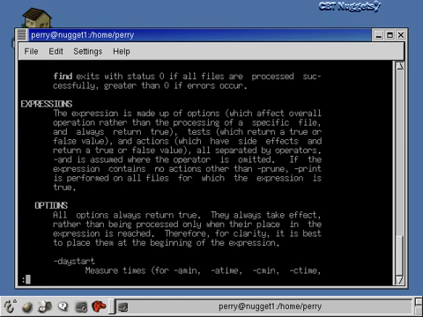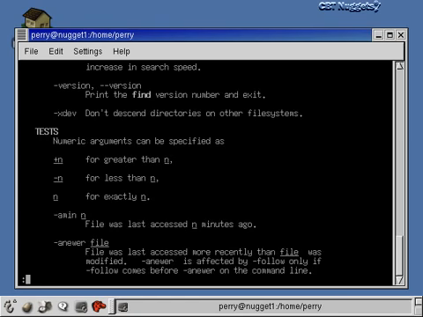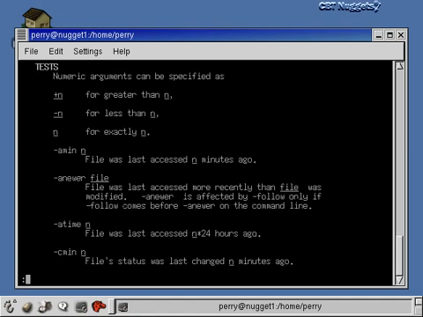I'm going to page down here with the space bar to get down to the test section. Here we go. So there's some discussion here about numeric arguments. Let's hold off on that for a second. Instead, let's look at a class of options that we can use with find here. So we have -amin, we have -anewer, and -atime. Well, -amin and -atime both take a numeric argument. You just give a number with them. So the a here stands for access.